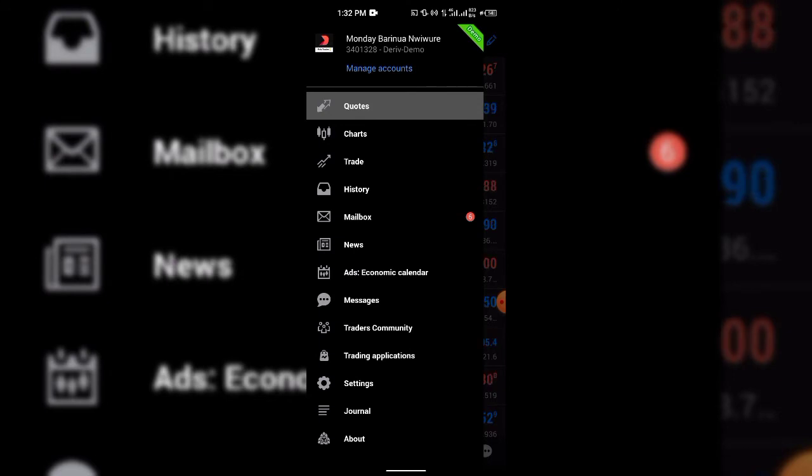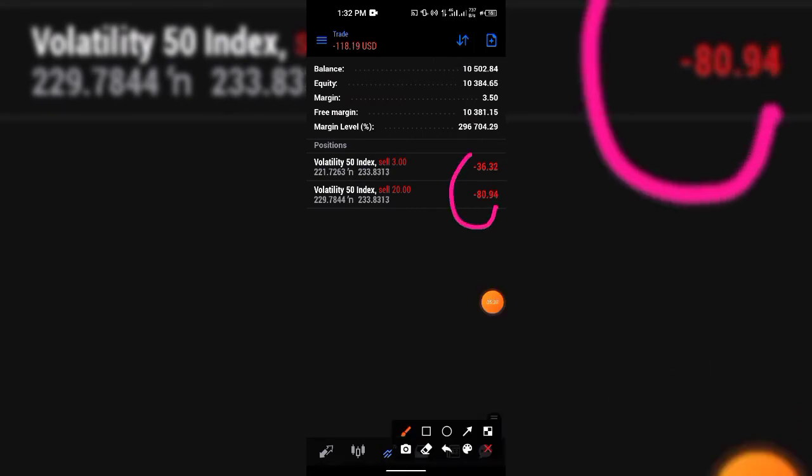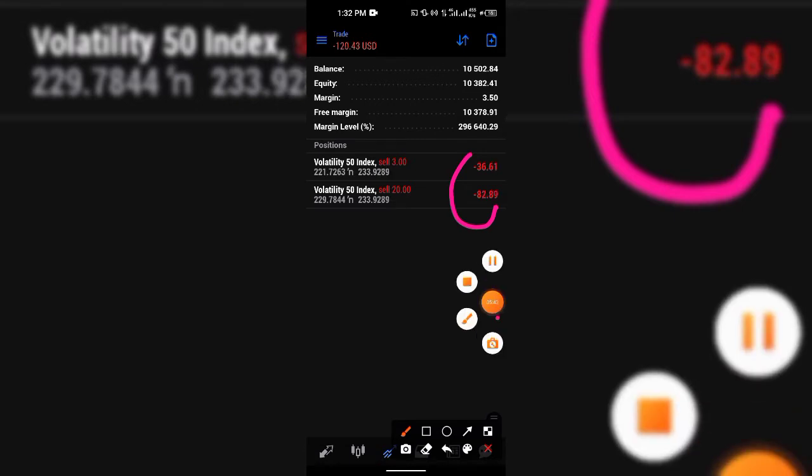Then we have trade. Trade shows the trades that are going on. Then we have what we call balance. Balance is what is currently on the account. Equity is the balance you would be left with if all positions are closed. If you click on that arrow there, you can see the trades that are going on. These were the trades I left off during the lesson yesterday.